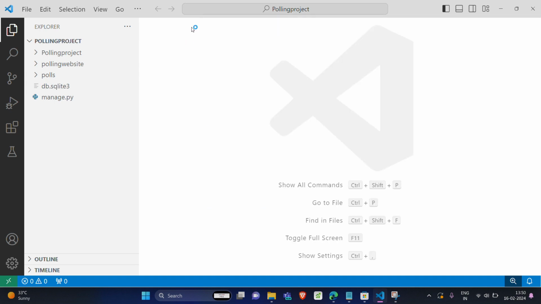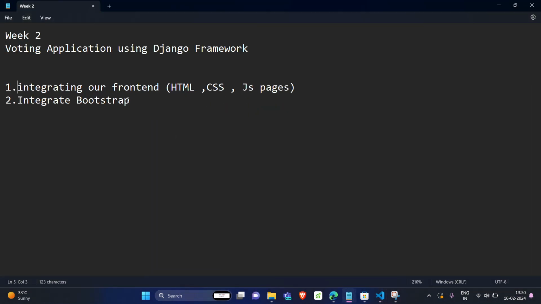Moving forward, the agenda is to add the HTML, CSS, and JavaScript pages. In this Django project, we have to declare a separate directory for this front end. We know that the Django framework works on the MVT model: models, views, and templates. Last time we worked on views, and we have not worked on models or templates. So today we will be working on templates, and how to add templates to your project.